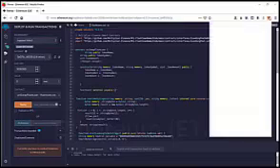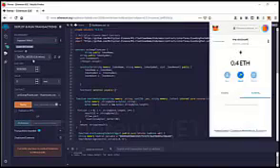Environment, you want to go to environment, inject web3. And boom, now it has recognized your address. It's in there. That matches. Okay.